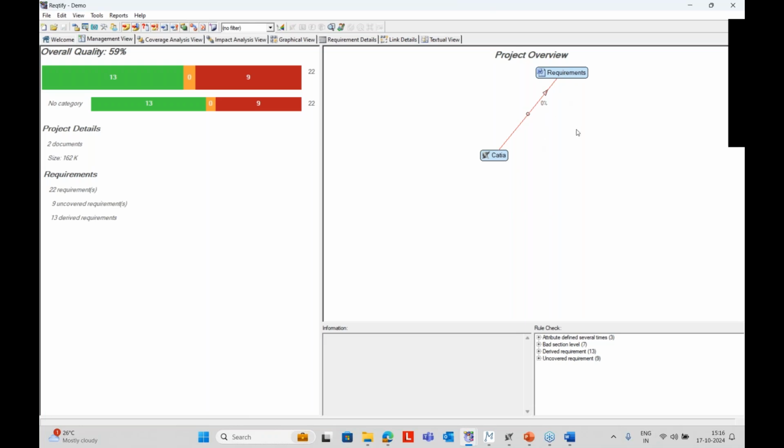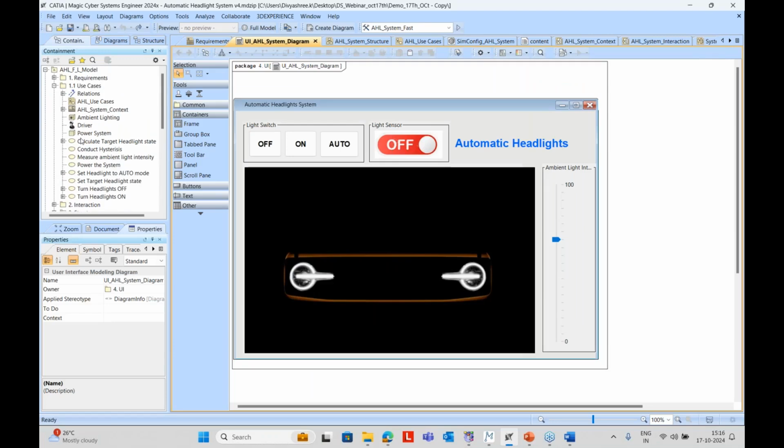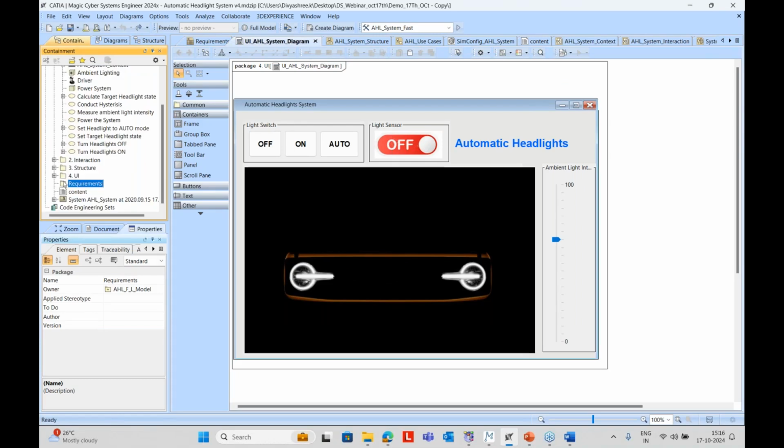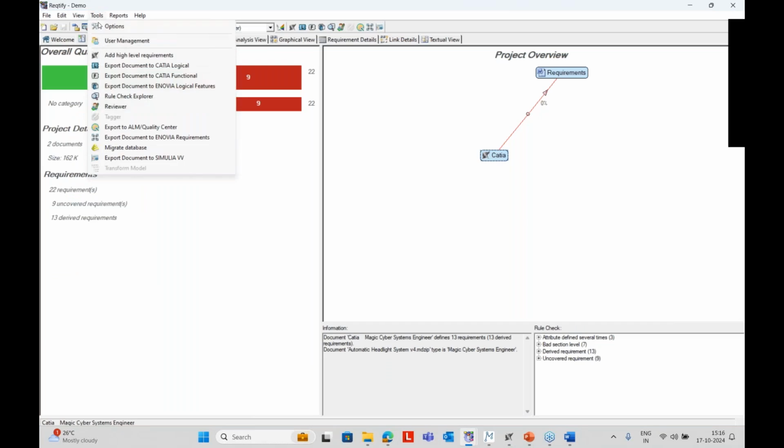So we'll add these requirements into a modeling project. Before that, let me open the model. Here you can see the package requirements. No requirements are added here yet. Let me add the requirements from Rectify. Here I have an option called tools, to add high-level requirements. The same requirements from the Word document, I'll be adding to the CATIA Magic project.